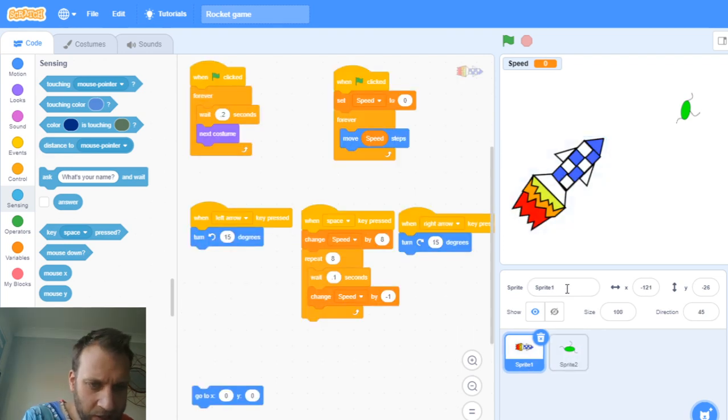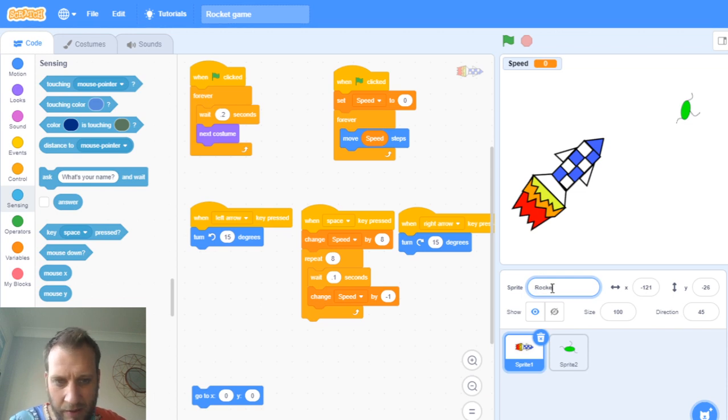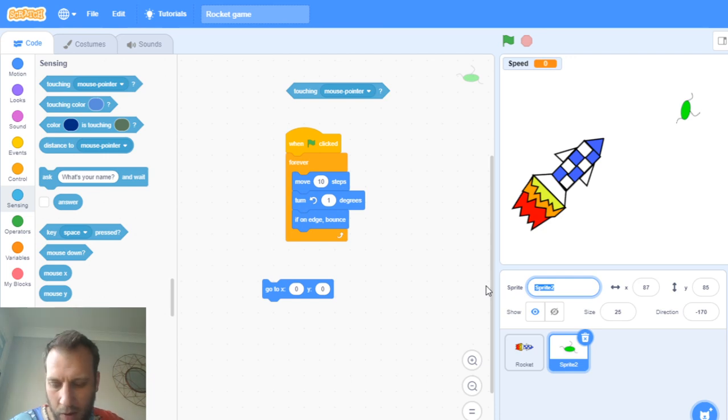Well, let's go and change its name now. So I'll click on the sprite, go to the sprite here, and I'm going to call it rocket because that makes it easier for me to understand. And this is going to be alien 1. And I'm going to say alien 1 because maybe I want to add some more later on. We'll see.